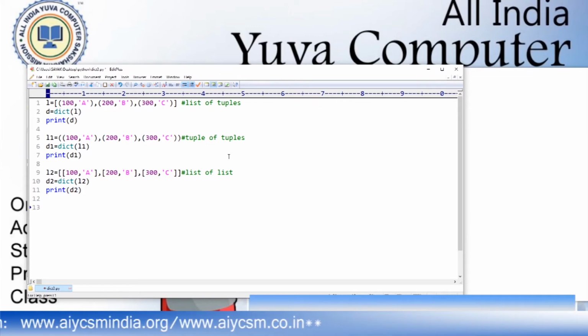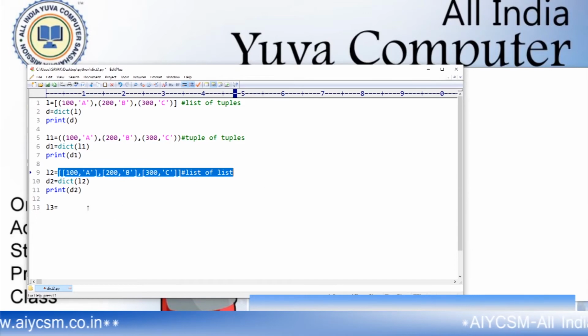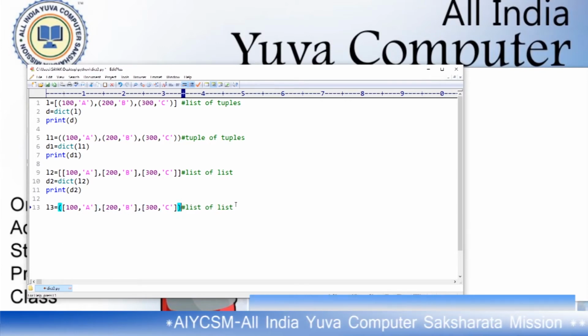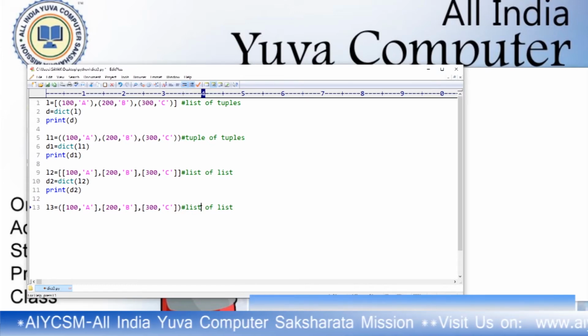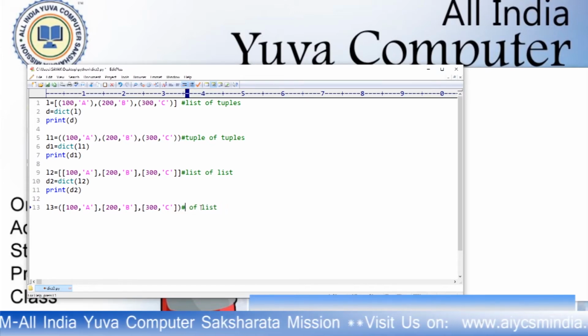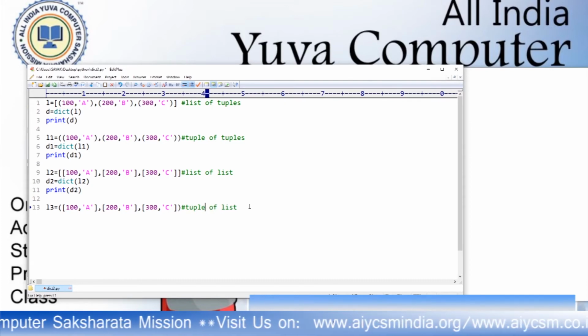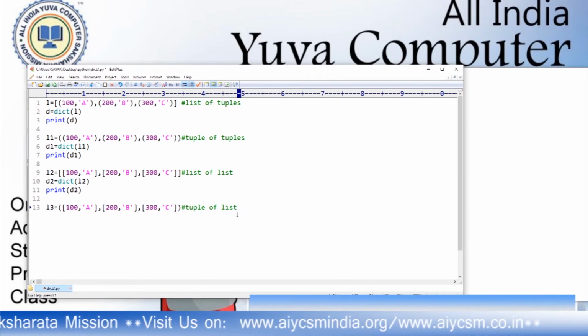We can create tuple of list. L3 equals to, copy this, tuple of list. This is actually a tuple. Within this, that is a list. So that is tuple of list.